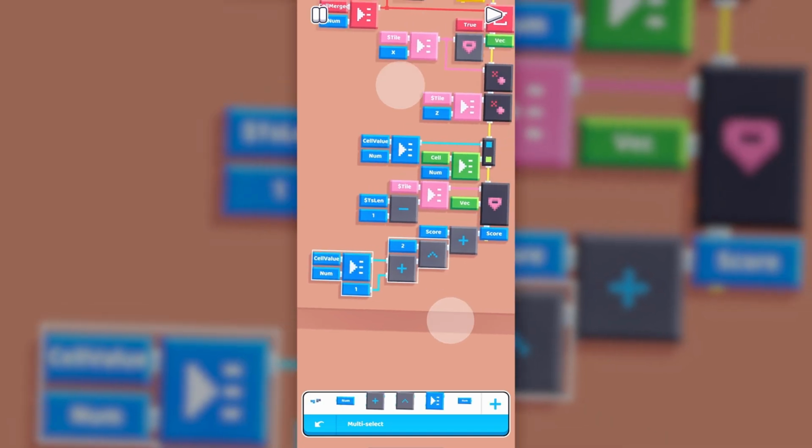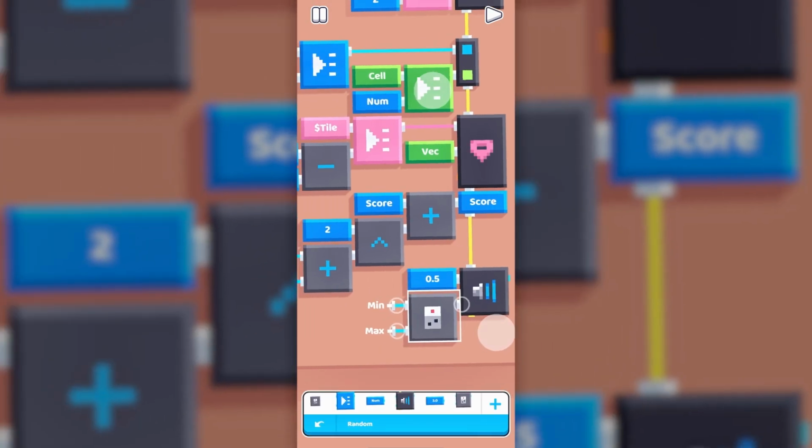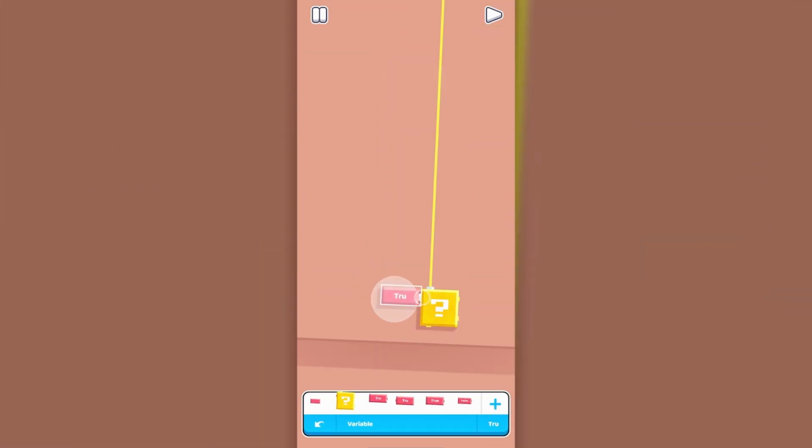So if two tiles with a value of 4 merge, our score increases by 8. Finally, let's add some plop sound effects, with a random pitch to give variety. At the end of the loop, check if the truth variable is still true.